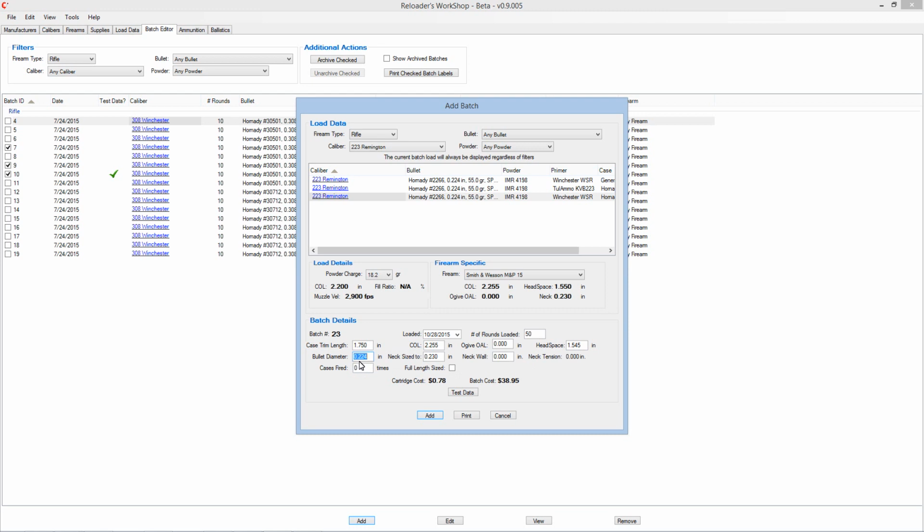Now some folks will go to the preferences dialog and change their bullet dimension number of decimals to 4. For example, if I actually measure the bullets in here and I find that they're actually 0.2245 inches in diameter, an extra half a thousandth of an inch, you can change the number of decimal places to 4 here and get a little more precise with your bullet diameter and the neck sizing and all the other dimensions for your cartridges. But I'll just go ahead and go with 224 bullet diameter.